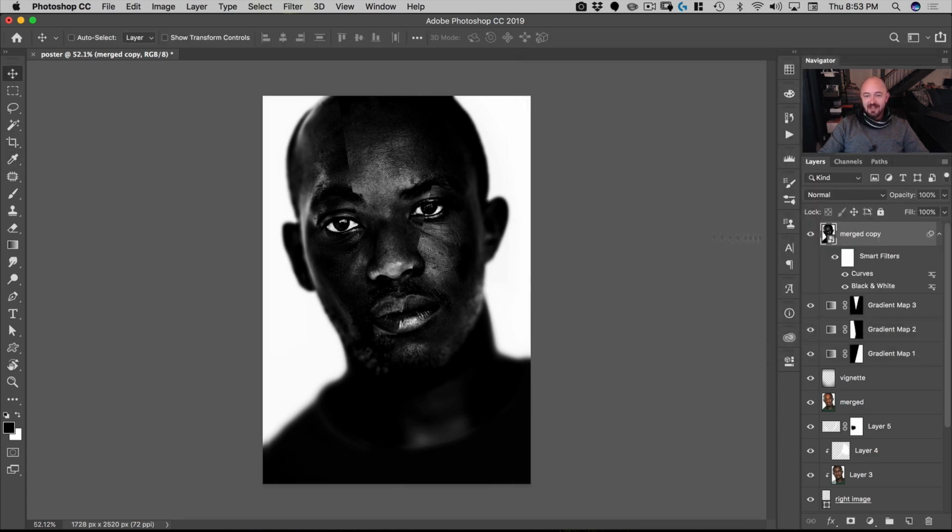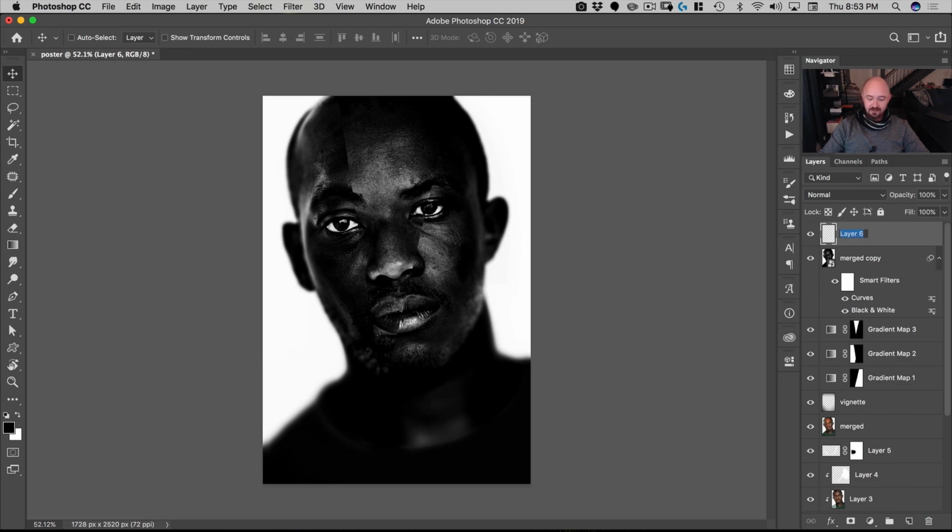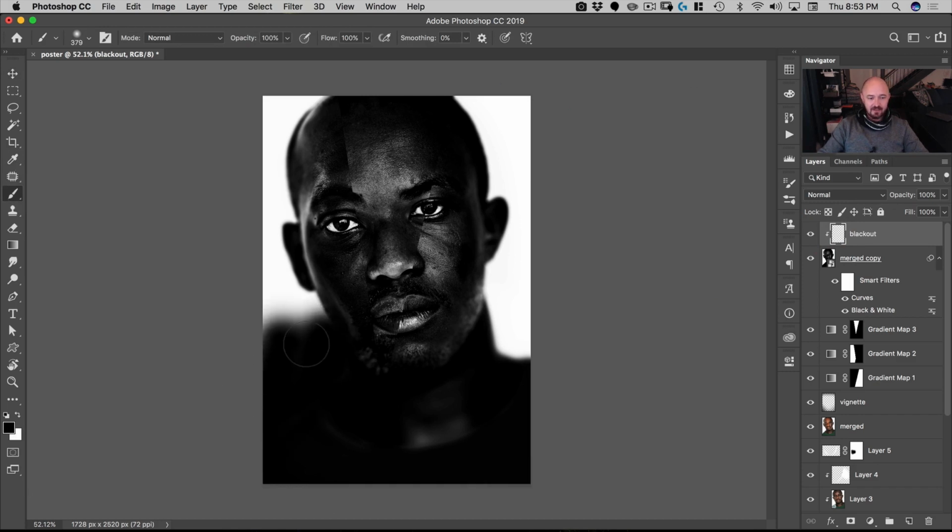And I can't do that. I can't paint on a smart object. So how do we get around that? Well, what I'm going to do is make a layer on top of it and call this blackout. And then I'm going to clip that to this layer so that this layer only affects this layer. Then I can go on my brush, hit D to make sure I'm black, and then just paint black around here.